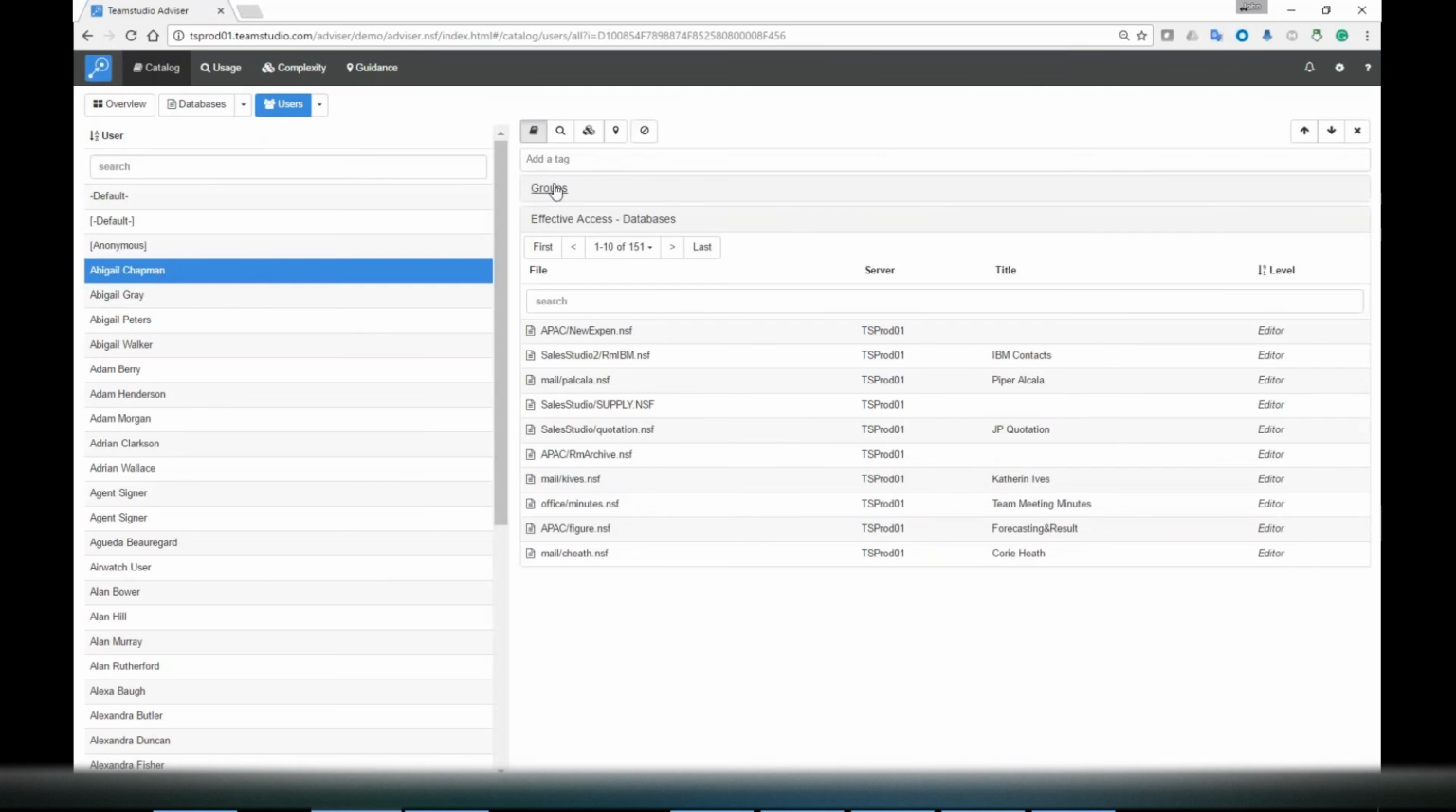Now, when you go in and filter them, their access and their usage is still being tracked. It's just not displayed in these further views. So if you decide that Abigail Chapman is a systems administrator and you don't want to track her information, you would filter her information by clicking on this.